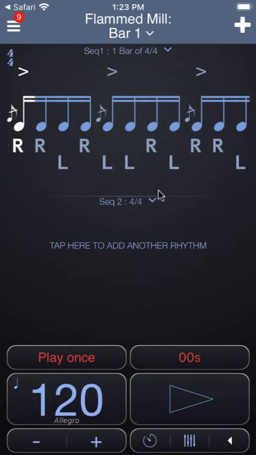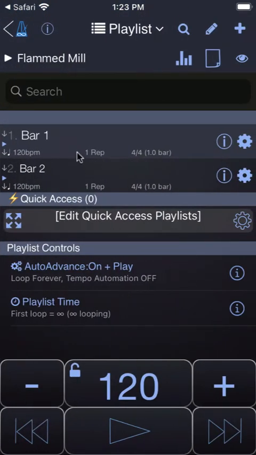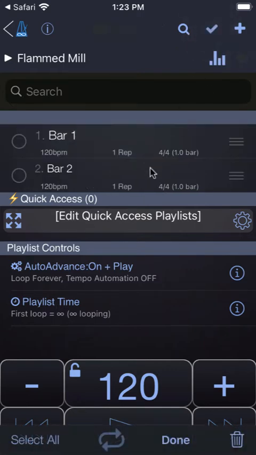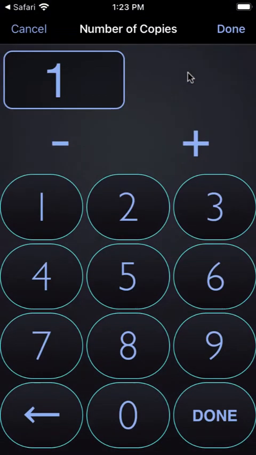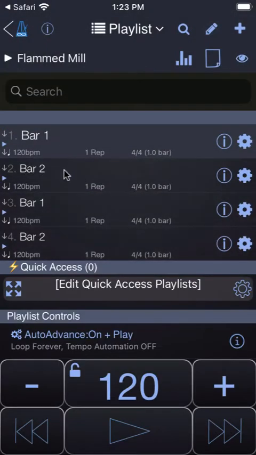So now what we want to do is repeat these 2 bars but have them be left hand lead. So I'm going to select both of them, tap on the plus and choose duplicate selected items. I'll make 1 copy. So now we have bar 1, bar 2, and then bar 1, bar 2 again.